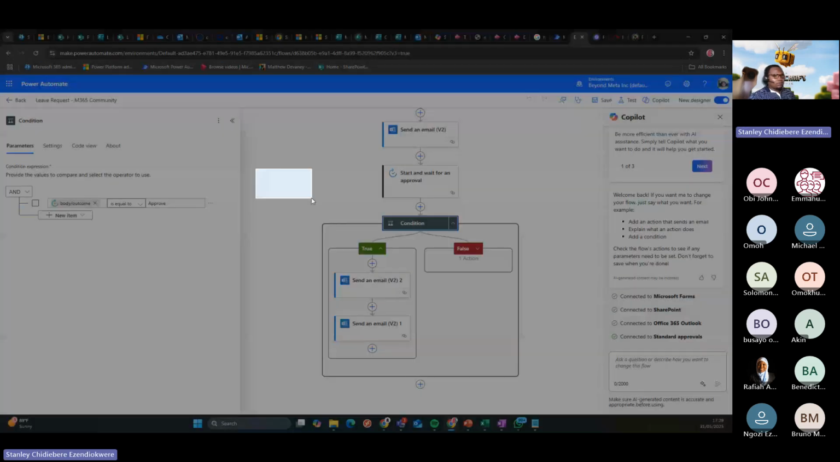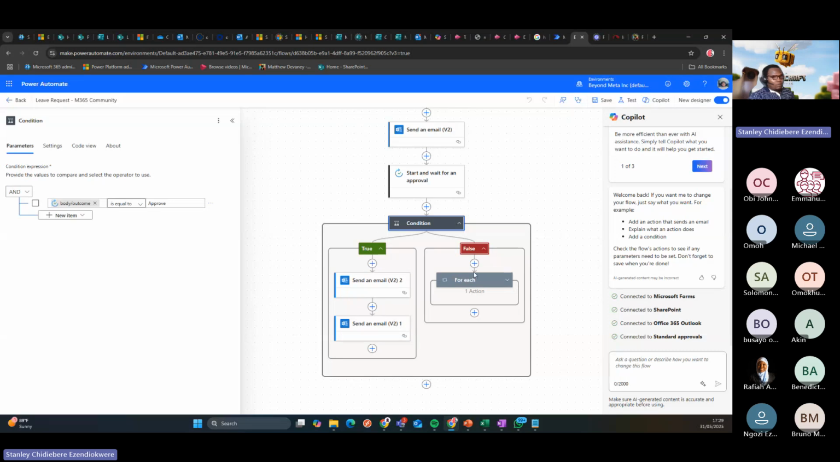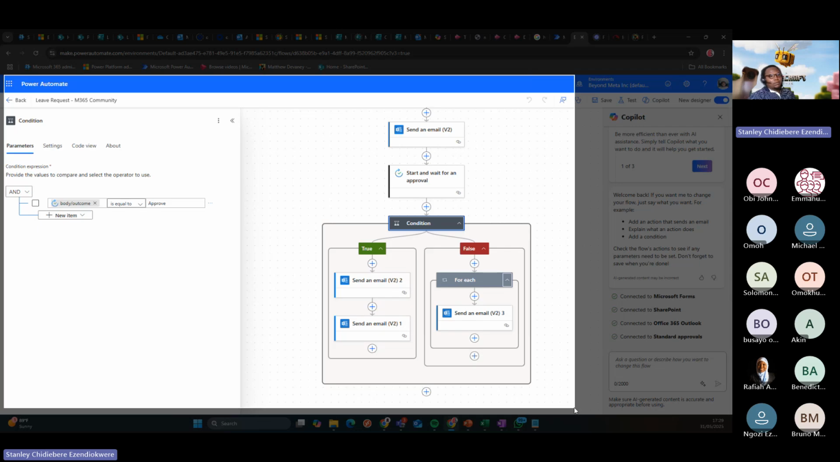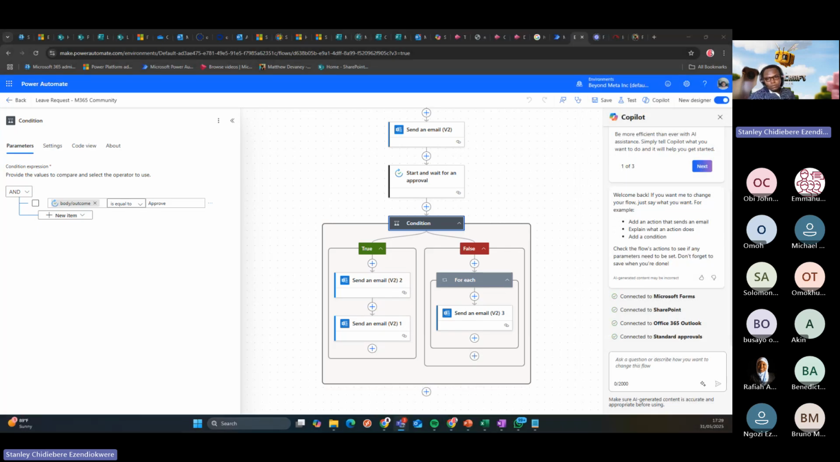Okay, hold on. Send an email, right? Then we can send an email to, okay. Okay, so yeah, that's it basically for that particular flow.